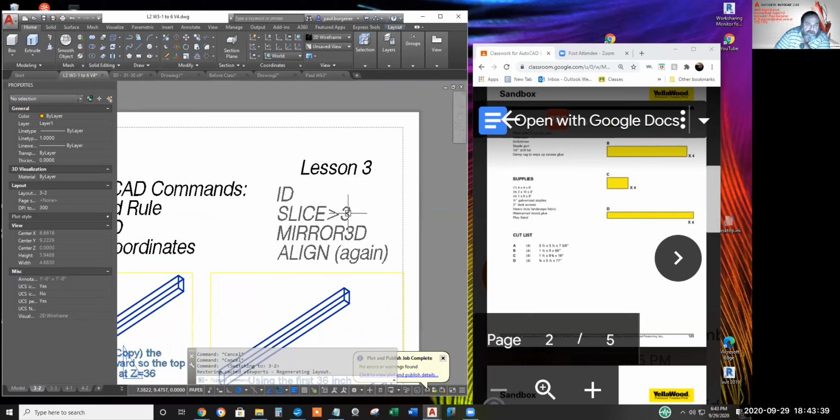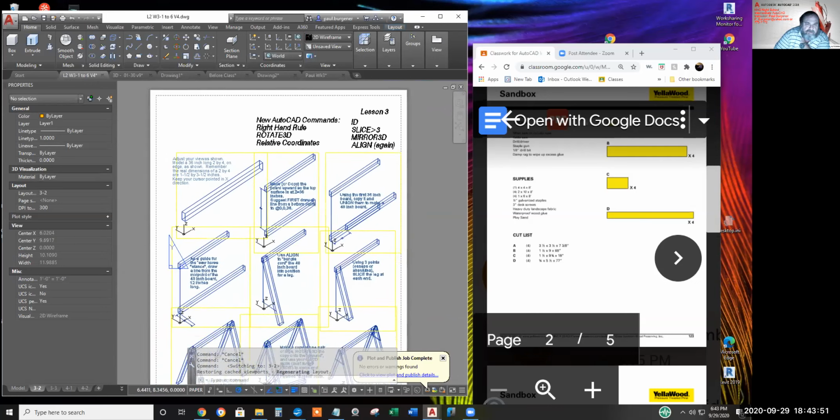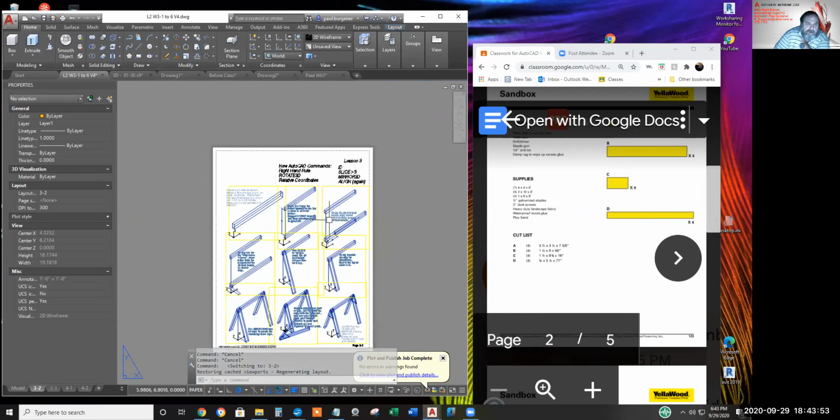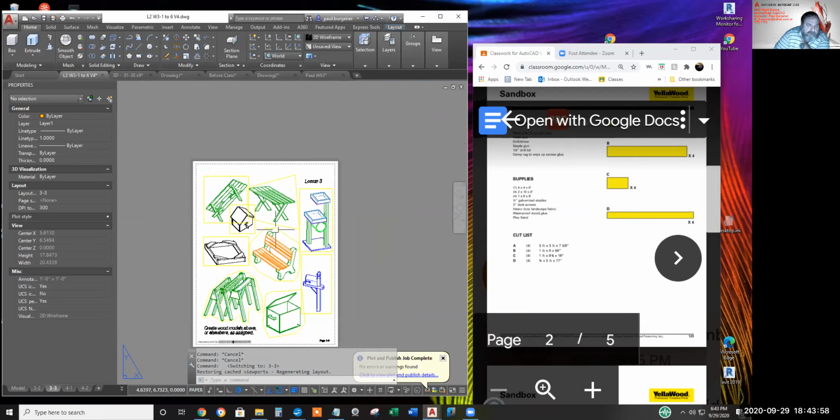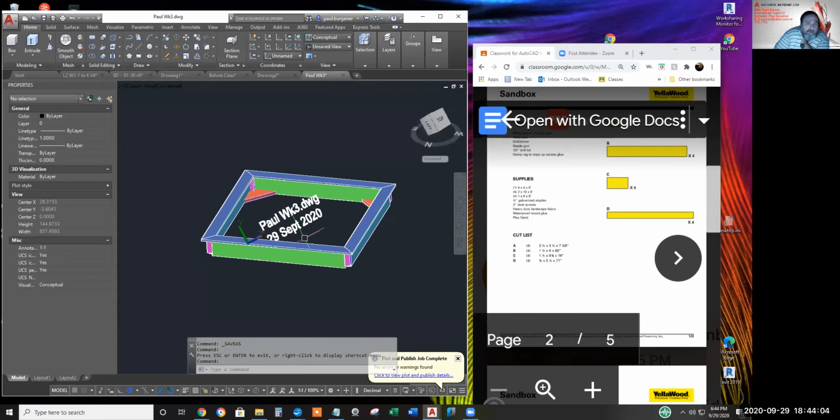Slice 3 with the shortcuts as Dan pointed out. Mirror 3D, we didn't use a line for the sandbox at all. Not sure if I could have created a use for it. Again, some busy work, waste of paper, sorry. And your deliverable.